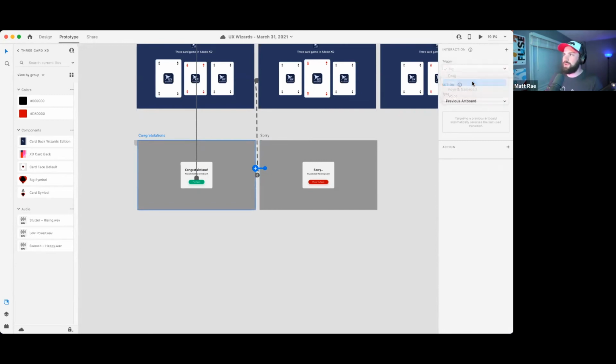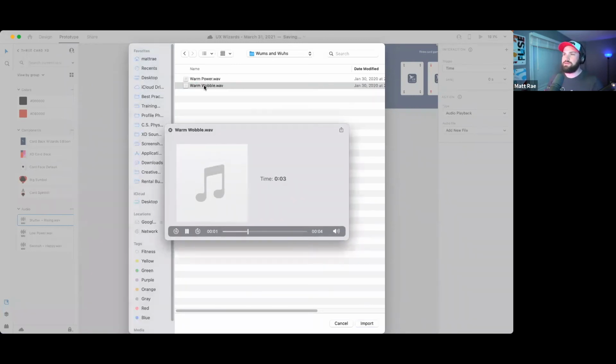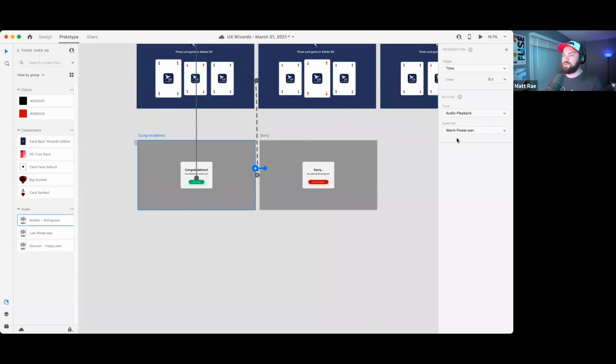I'm going to set this back to time. And by default, there's an action to go to a previous artboard. We don't really need that as part of this workflow. So instead, I'm going to go audio playback. And here, okay, I guess you can't use it. I can add a new file. And so I have this sound kit already set up. So we can come in and say, there we go. So for congratulations, we're going to get that little chime.